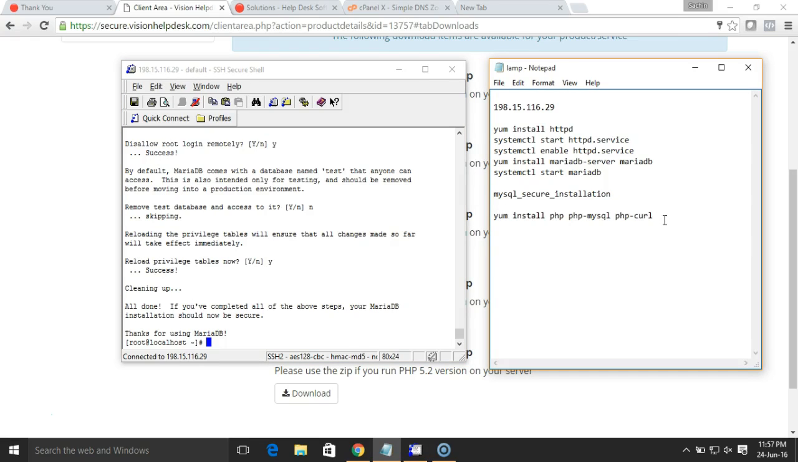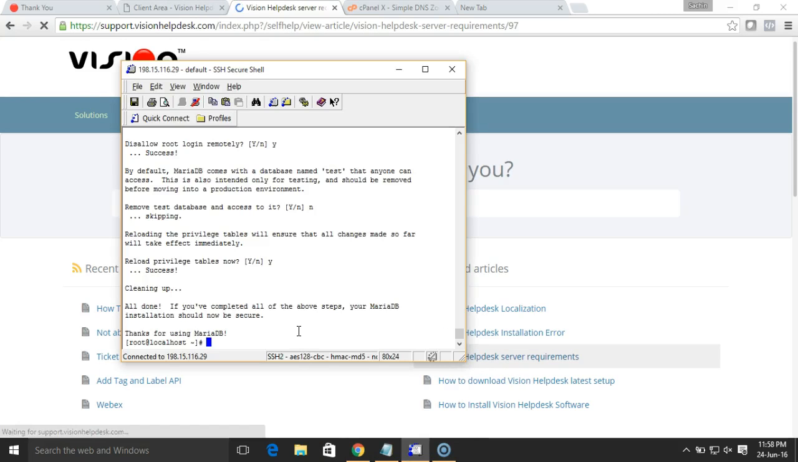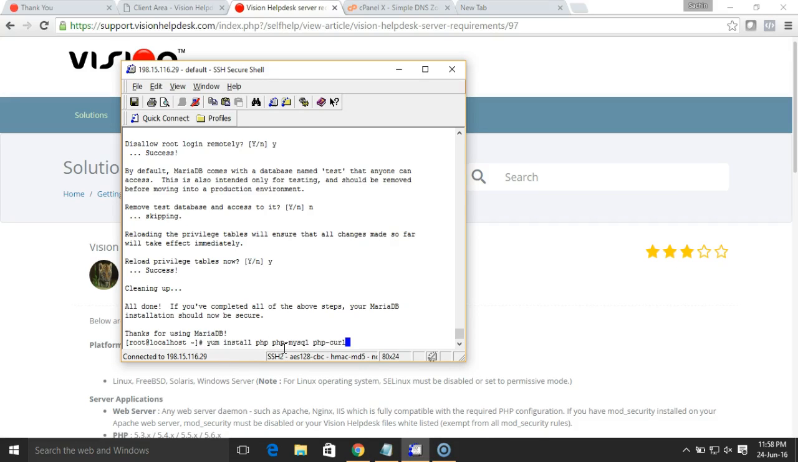Now we'll install PHP, and there are a couple of modules that we need to install, like PHP MySQL and PHP curl. We also have the different modules required listed in the server requirements. You can refer to the server requirements article in order to install other additional modules required. But to start with the installation, we are good with the PHP MySQL and PHP curl modules.